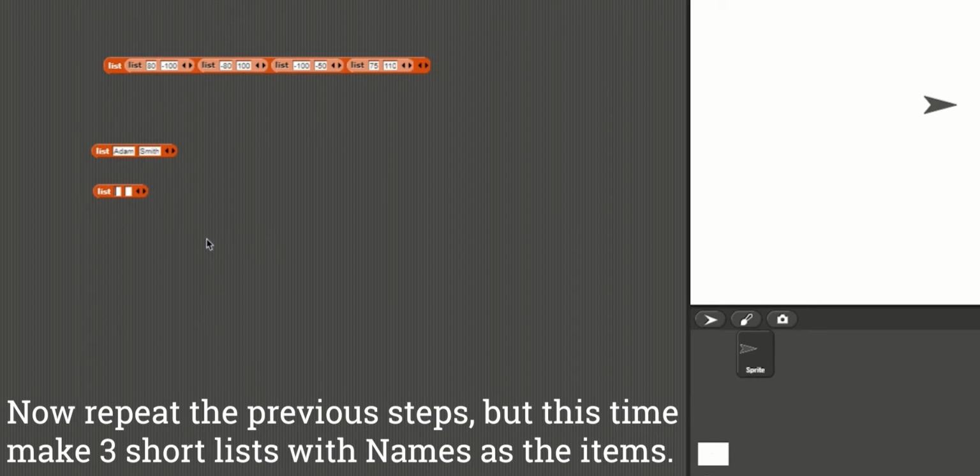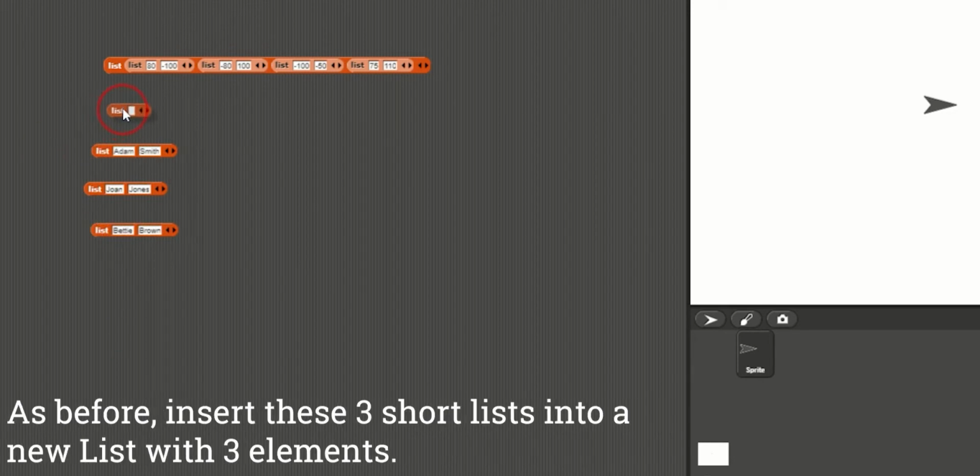Now we will make 3 items that will have a first and a last name in each little list, and then place all of those in another list that's going to contain the 3 sets of names.